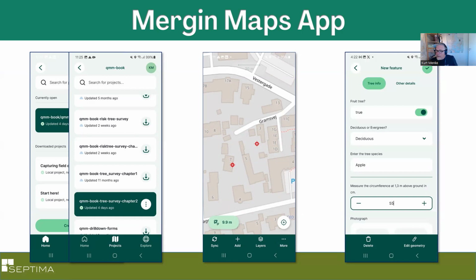So if I click add and start creating a new feature, the feature form will open up where I can fill in my questions. This is what we're going to do today, create a feature form for doing a tree survey. And you can see when you're done with this, get the zoom control out of the way, you would click this little check button to save the feature. But you notice there's also an option to delete or edit the geometry. We can take a look at how that would work.